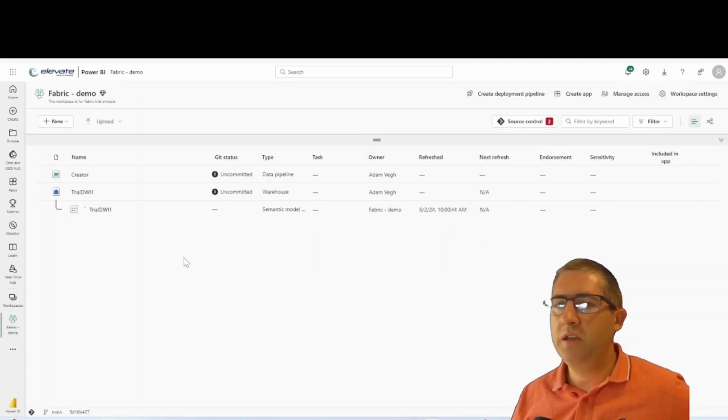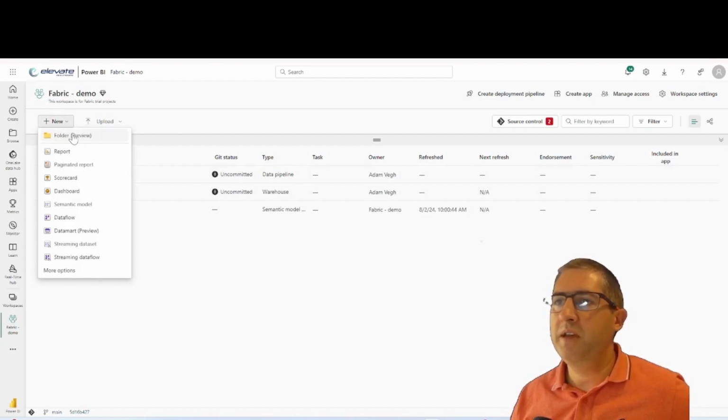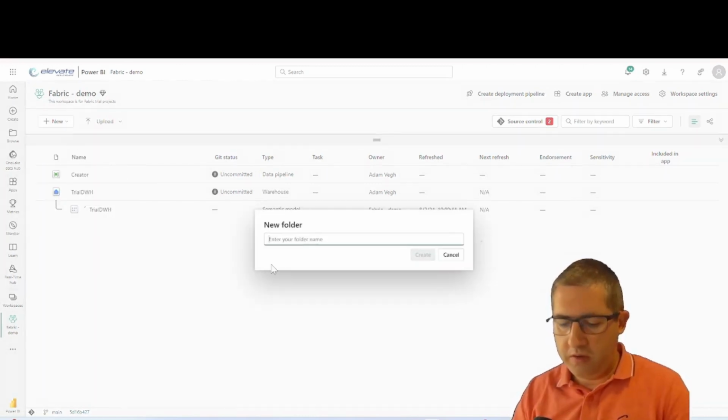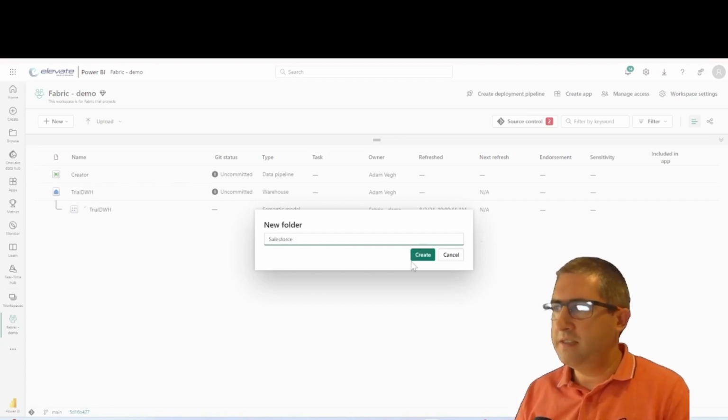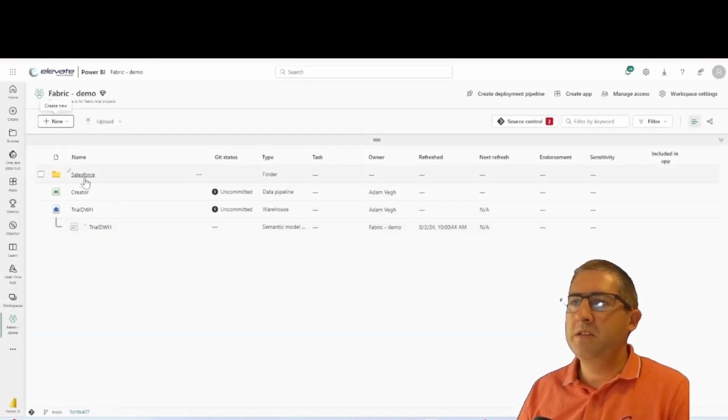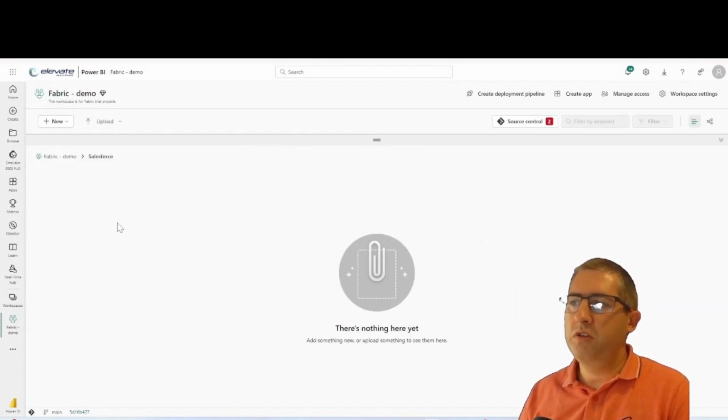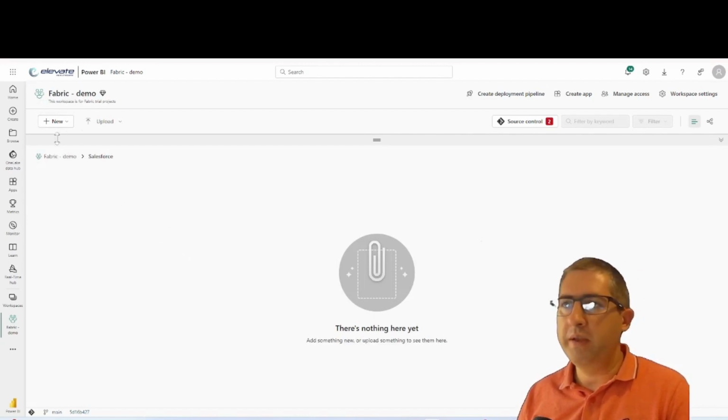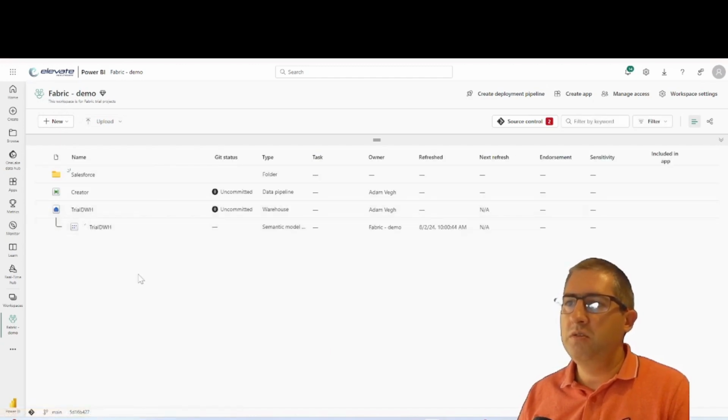So going back to the workspace itself, here we can find this new creator pipeline, and what I will now do is create a folder. For the folder, I will call it Salesforce, and it's created a new folder, and within the Salesforce folder I will put all the pipelines or queries or whatever content I will need that is related to Salesforce to really keep it organized within the workspace.